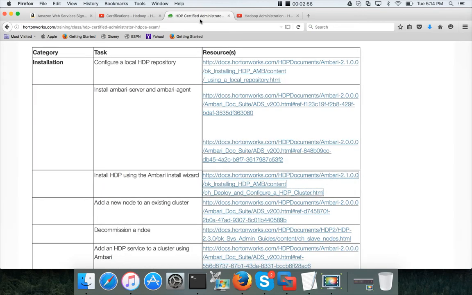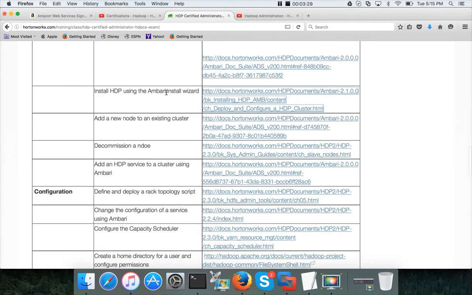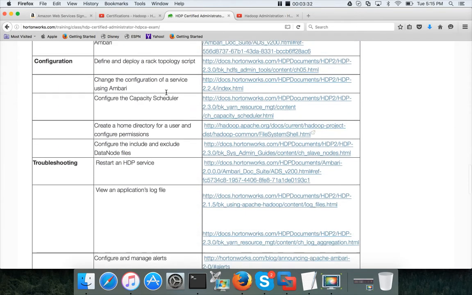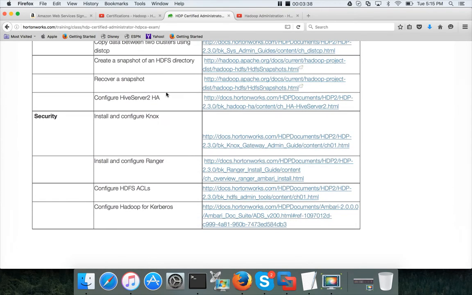as per the curriculum. First we will set up the local repository for HDP on AWS, then we will install Ambari server and Ambari agent, and then we will install HDP. You will understand what those components are as we move forward, and then we will see how to add a new node to an existing cluster, how to decommission a node, and then add an HTTP service to a cluster using Ambari. So all these things will be covered in detail. Okay, and once the installation is done, then we will talk about configuration and troubleshooting, high availability, security, everything that is covered as part of the certification curriculum.